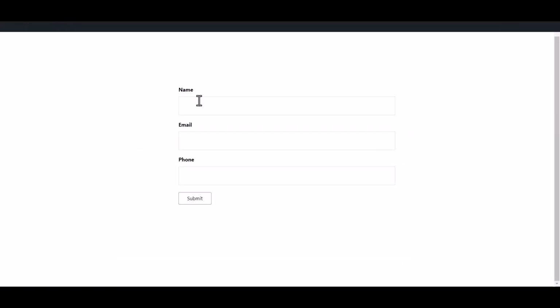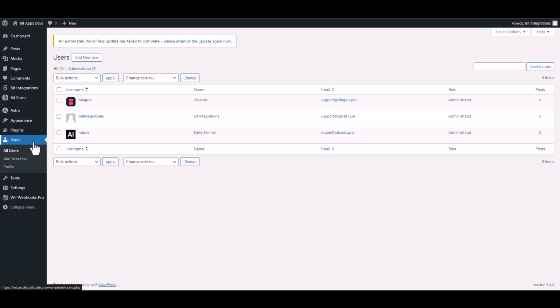Now go to your form, type some information and submit the form. Form is successfully submitted. It appears that the user has been created successfully in WordPress.